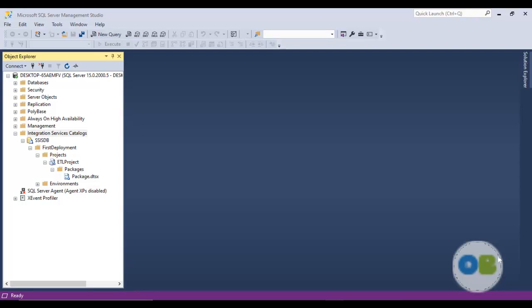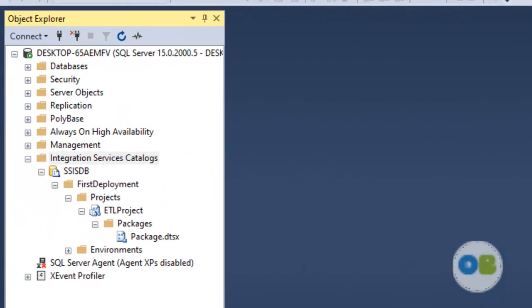So before we schedule our package through the SQL Server agent, the first and foremost step is that our package should be deployed to the production server. Yes friends, our package should be available in our integration services catalog before we schedule our package via SQL Server agent. So this is the first and foremost step. So please check that if your package is being deployed to the integration services catalog or not.